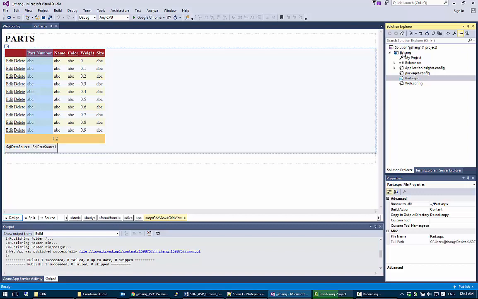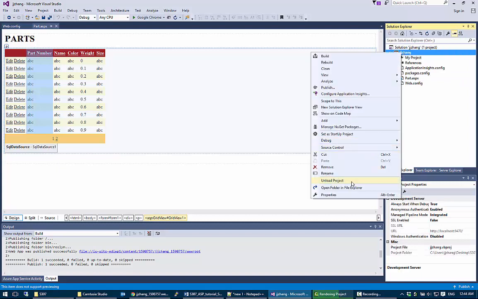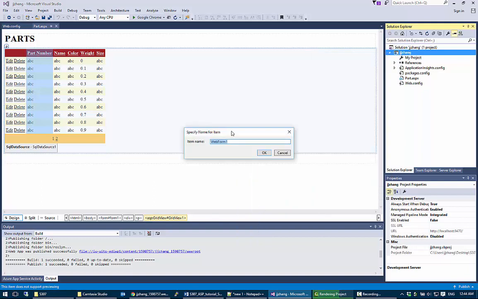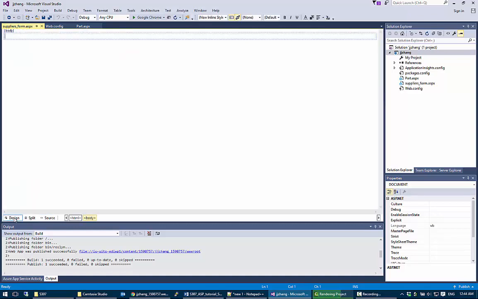To do that, let's again highlight the project name, right click, and add a web form. I'm going to name this suppliers underscore form. Click OK. By default, I see the source view of this new page, so let me go to design view.